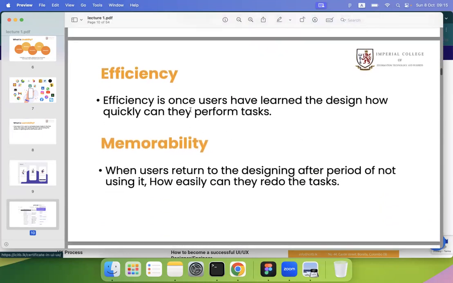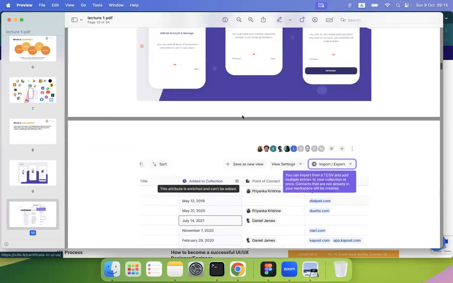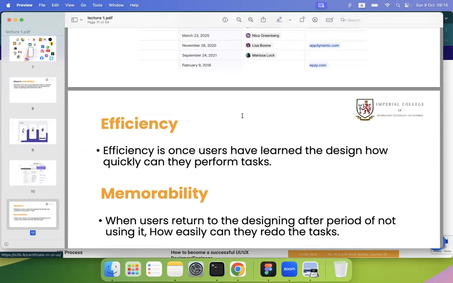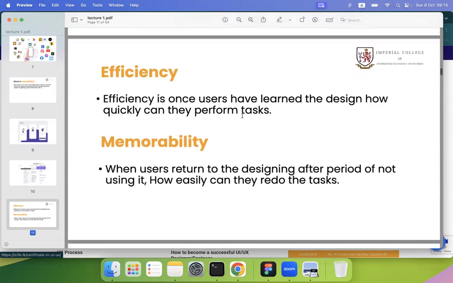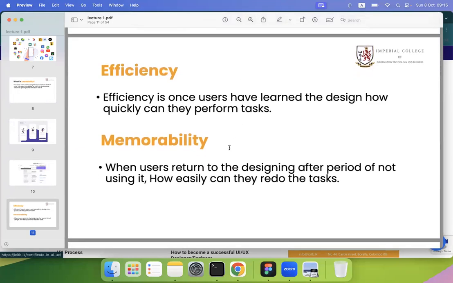So efficiency is, once users have learned the design, how quickly they can perform tasks. So for the first time, they learn the process, and then efficiency should be there for them to achieve their goals faster. Memorability is when users return to the design after a period of not using it. How easily can they redo the task? So as I mentioned earlier, they memorize.